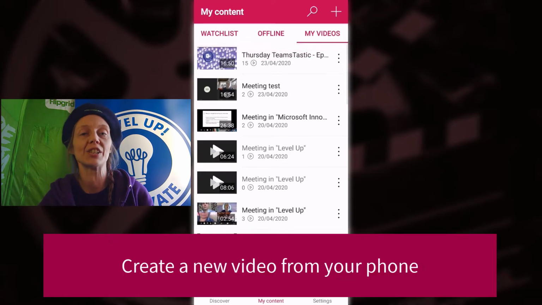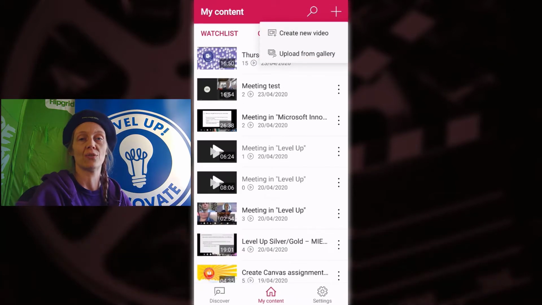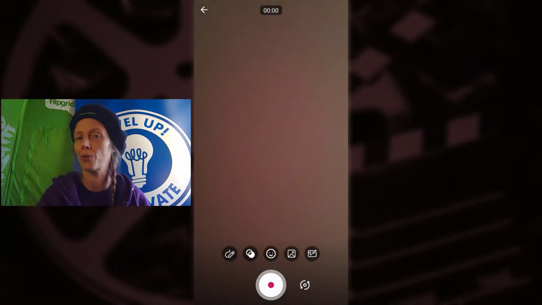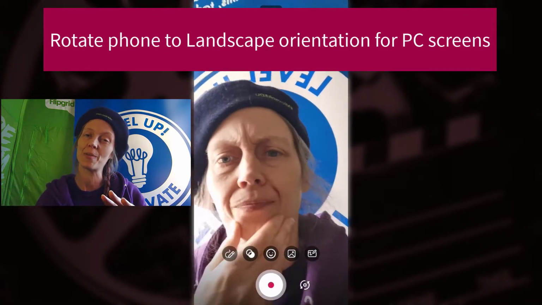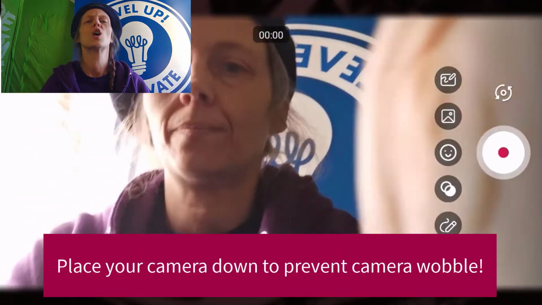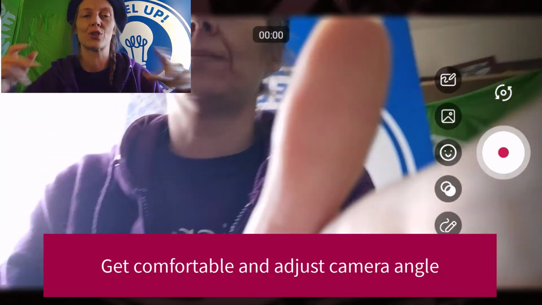To create a new video, you need to click the plus up at the top and then go to create new video. The recorder will load. You can use either the back or the front camera, so I've just switched to the front so you can see me. And I tend to, if I'm doing it on a PC, switch to landscape orientation so that it fits better on a PC. Try and put your camera down so that you don't get camera wobble, and get comfortable and make sure you've adjusted your camera angle. Once you've done this, you're kind of ready to record.